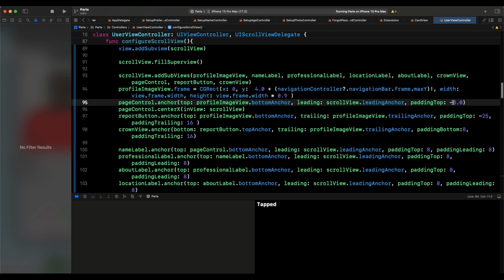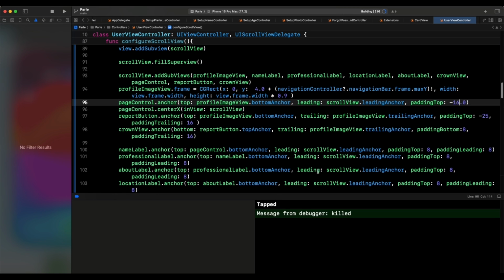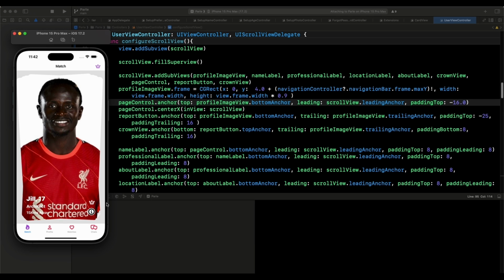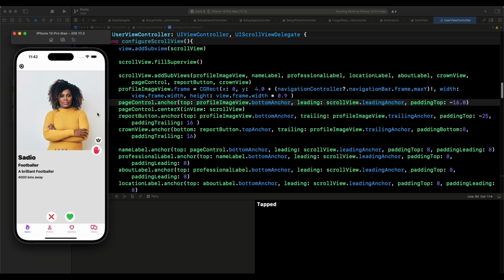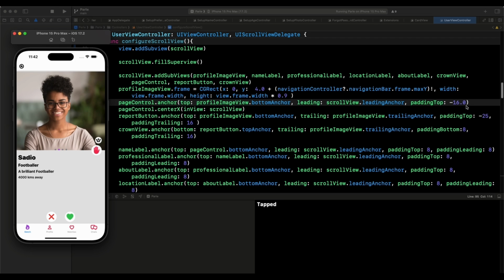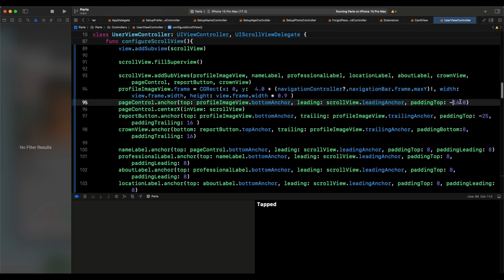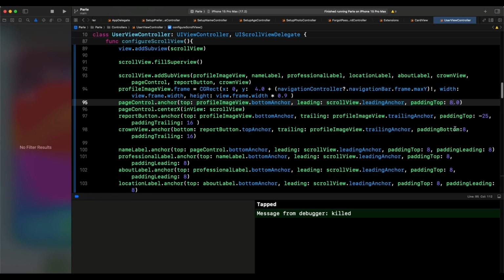Okay, let's say negative 16. Come here. Or you could put it on a background, right? I'm just going to leave it at 8, right? Let's let it stew on that a bit. We'll figure it out later, right?